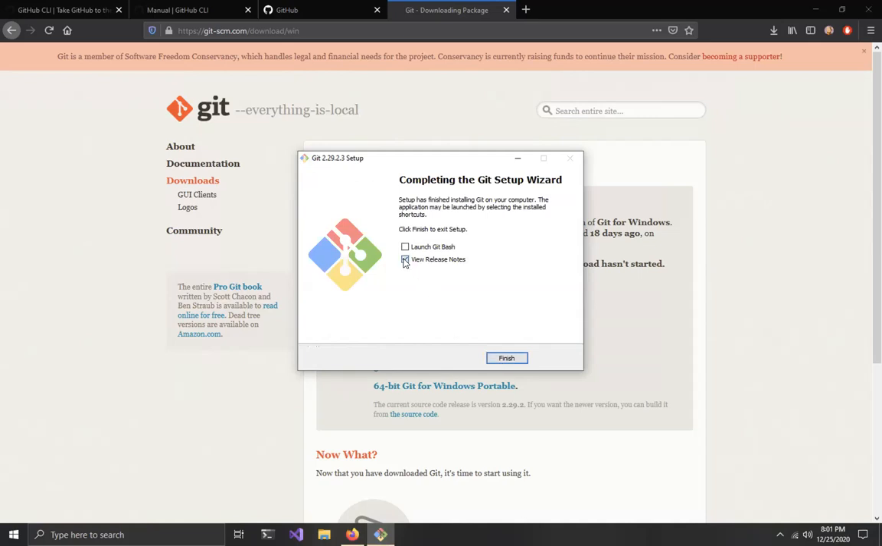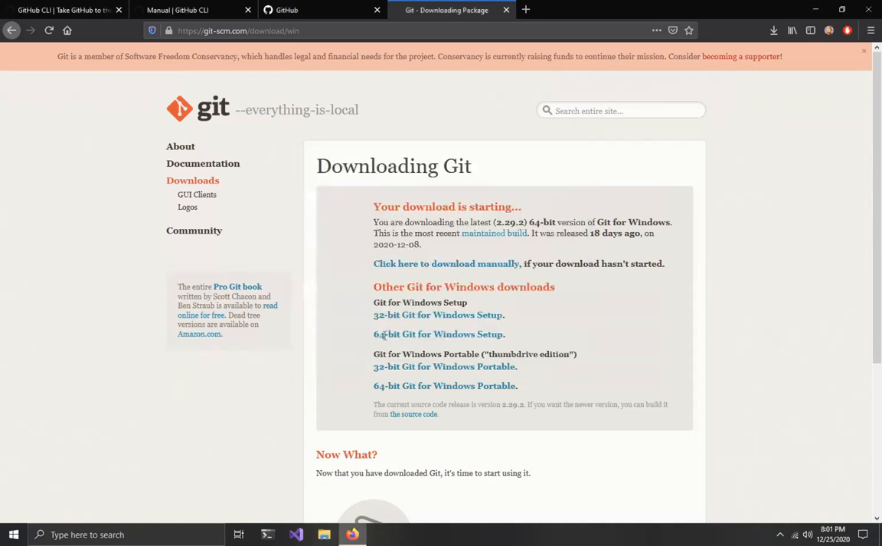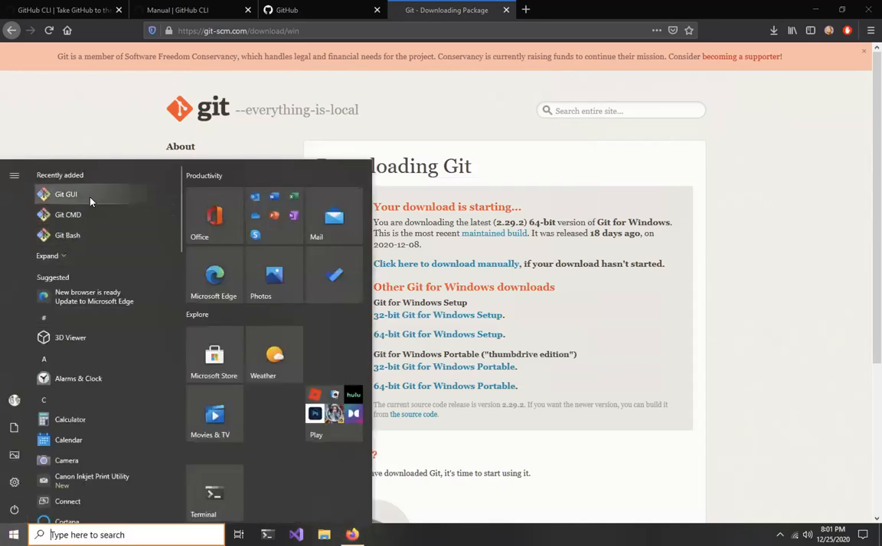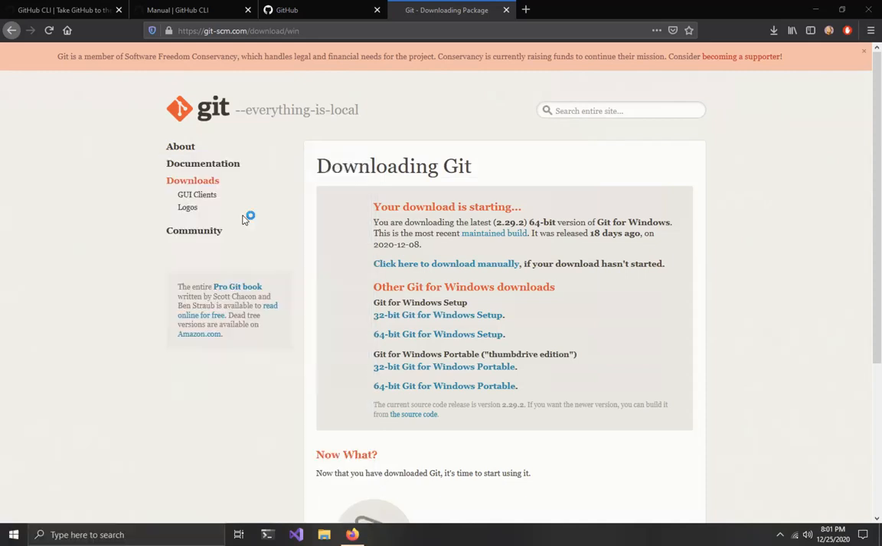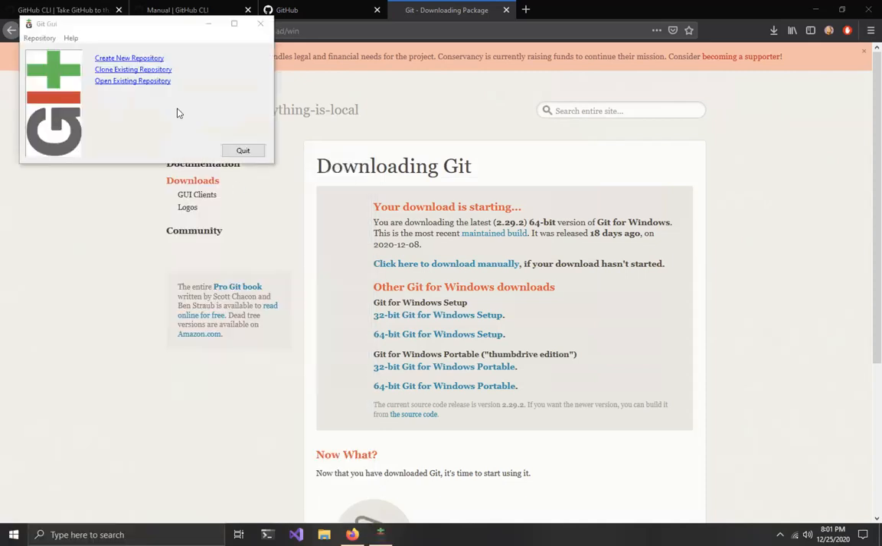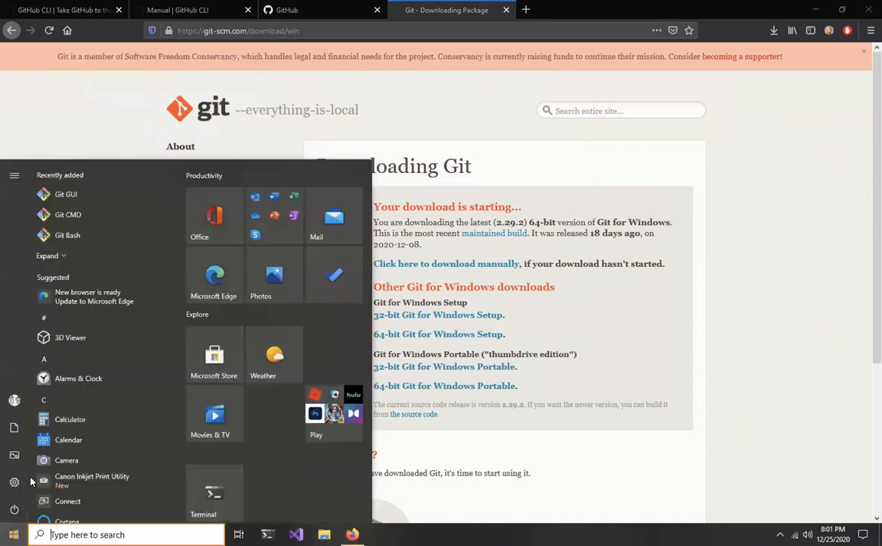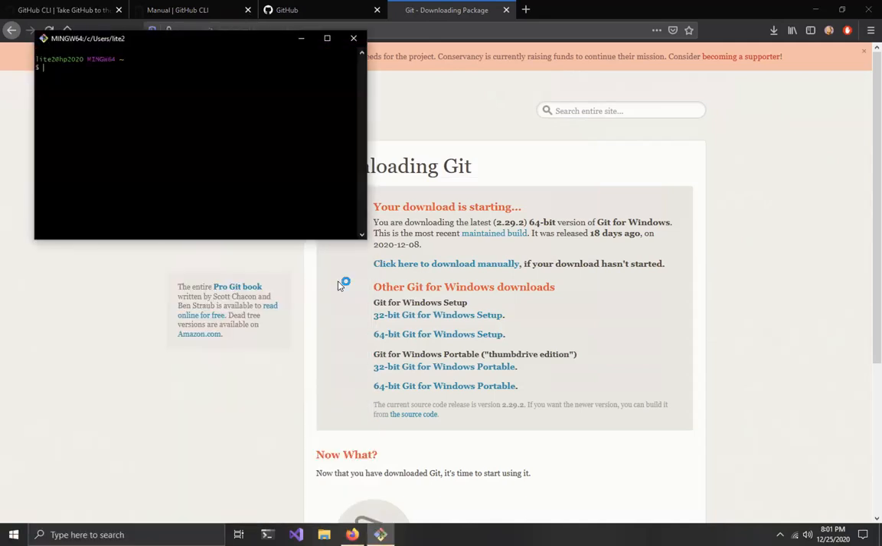Okay, that's done. I don't need to see the release notes. Just finish. Okay, so now you should have Git installed. You get Git GUI, Git command, or Git Bash. Now, Git GUI, if you prefer this, you can use this. Now, I prefer a command line. I will just click on Git Bash.